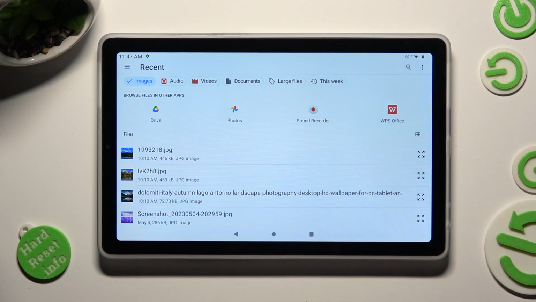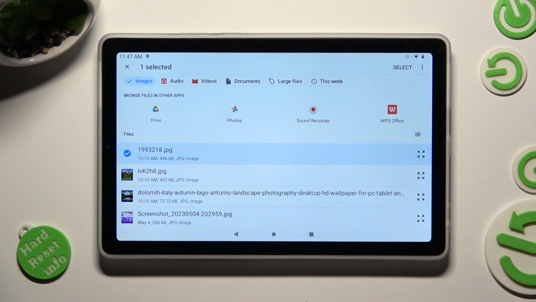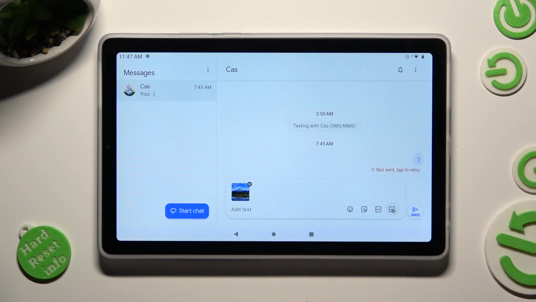Wherever you decided, when you're ready, hold the photo that you wish to add. Then click on Select at the top right corner. So when I do that, as you can see, my photo was successfully added to text message.